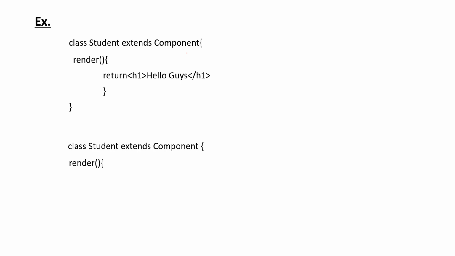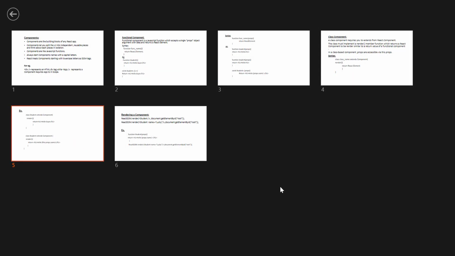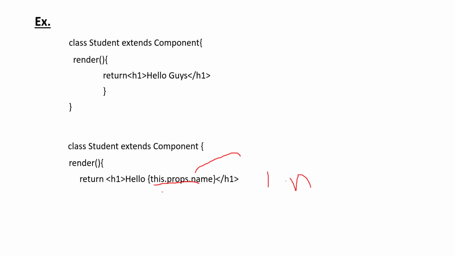And then the next method for props. Here class Student extends Component, then render, then return hello this.props.name. One thing that must be noted here is for a class based component we'll use this.props.name, whereas for a functional component we'll use only props.name. The this keyword is used in the class based component. This means current object.